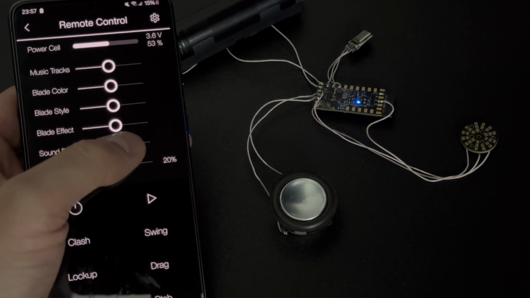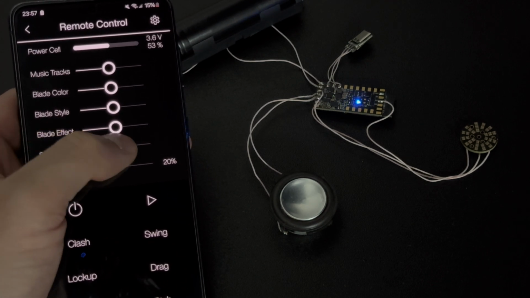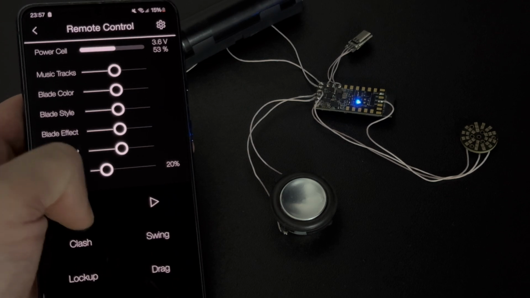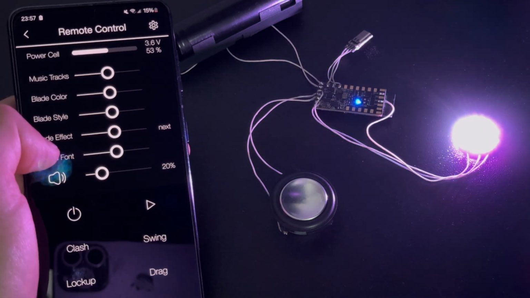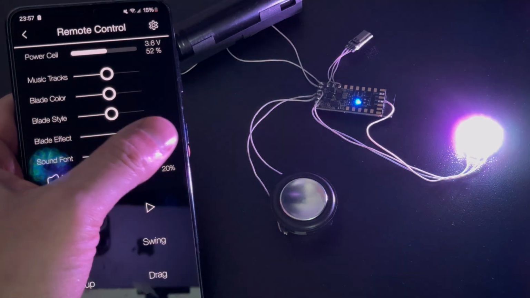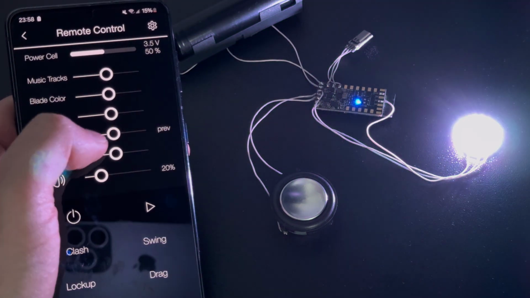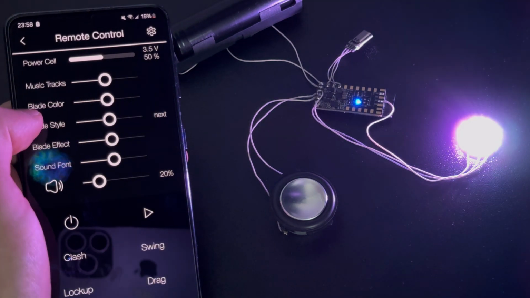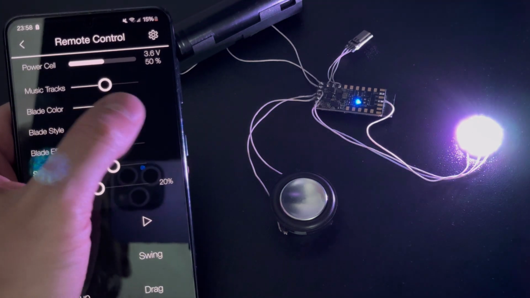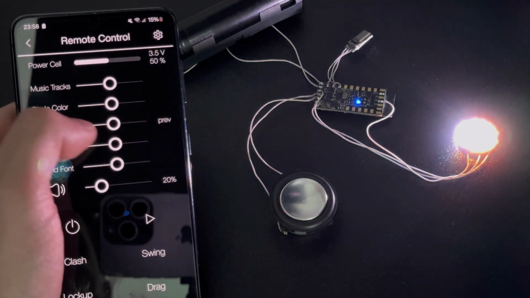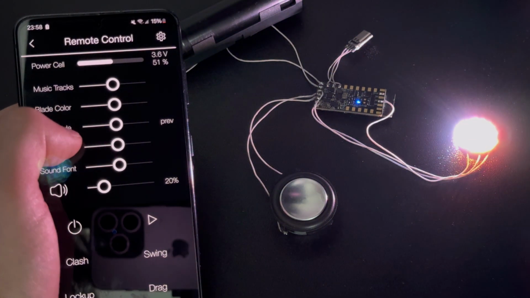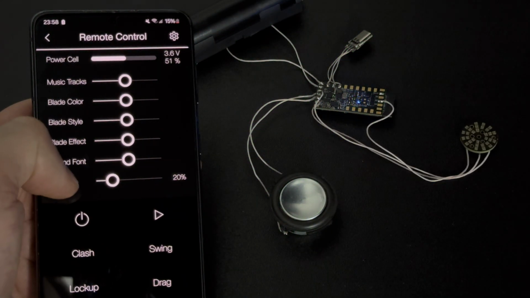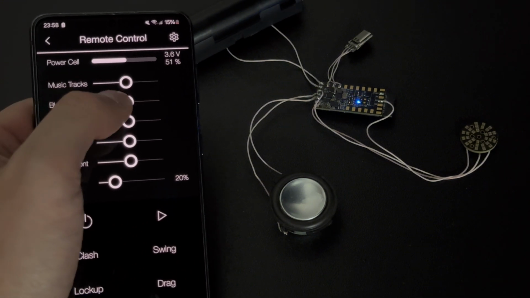Balance. Weight FX works the same. Here we have blade styles and of course blade colors. Classic 5. Classic 4. To play music tracks, you can also switch them here.